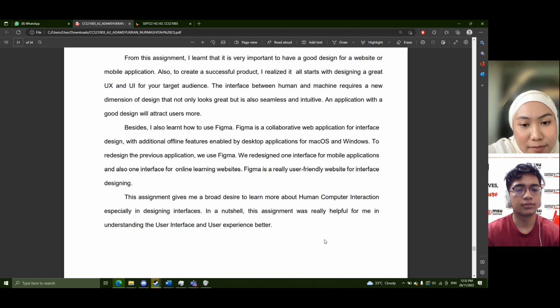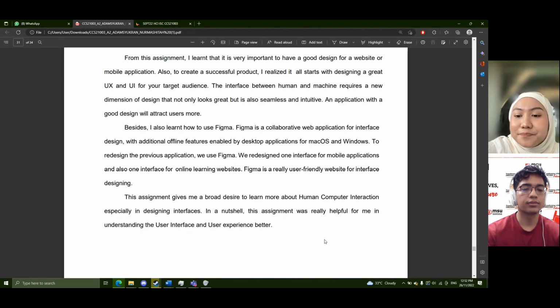This assignment also gave me a broad desire to learn more about human-computer interaction, especially in designing. And in a nutshell, the assignment was really helpful for me in understanding more about UI and also UX better.